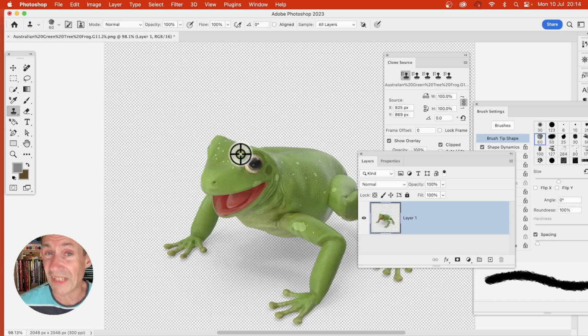Now I'm going to target on that eye. It's a nice position. You could target anywhere, but I'm going to go with the eye. Just makes it easier. I know where I'm starting to draw from. So click that. I've got aligned turned off. So now whenever I start drawing, it will be based on that eye.